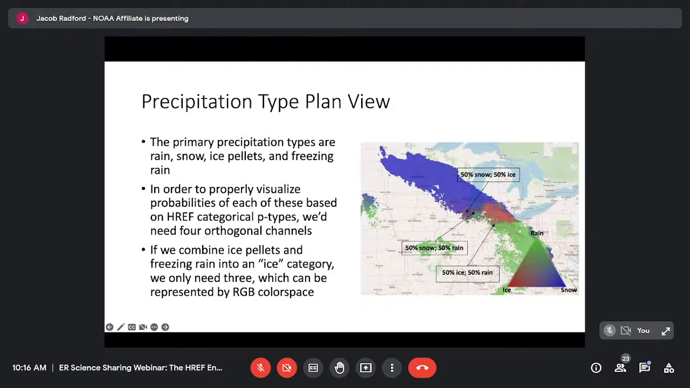Next, we have the precipitation type probability plot, or a ternary plot. So we generally think of precipitation type in terms of the four main categories: rain, snow, ice pellets, and freezing rain. If we make a big sacrifice and combine ice pellets and freezing rain into one ice category, then we can represent the probabilities of each category with a color channel like red, green, or blue. So blue in this image represents 100% probability of snow. Green represents 100% probability of rain, and red represents 100% probability of ice. But then we can also see where there's uncertainty in this image by the different mixtures of colors.